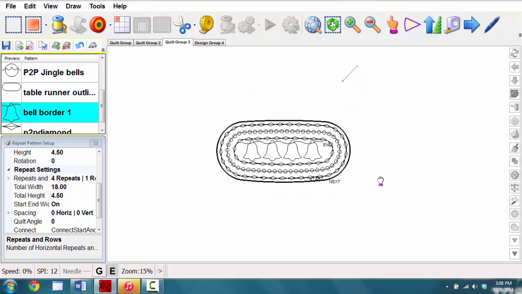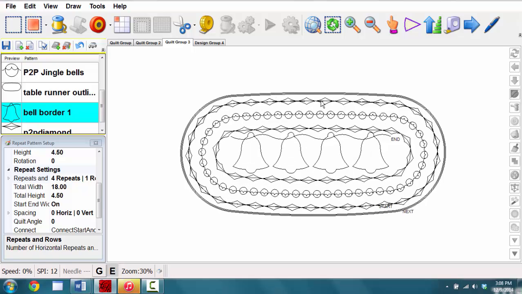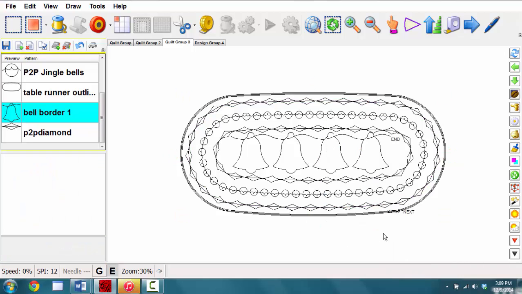There was one other thing that I had forgotten to tell you that we wanted to do, and you don't want it to sew out. I wanted to take that first outline of the table runner out of the way. I kind of worked my way in there and got it. Now I'm just going to go ahead and delete it. And now the pattern is pretty much ready to sew out.